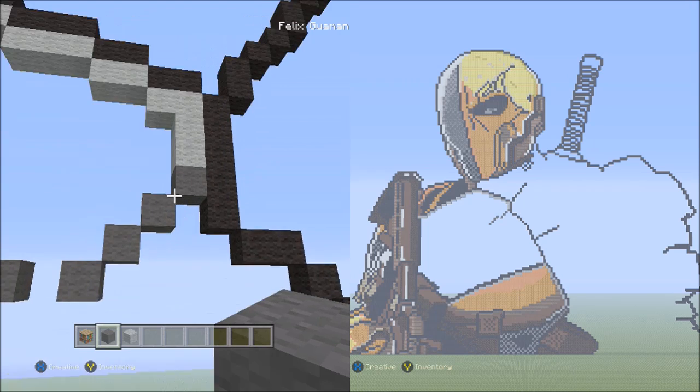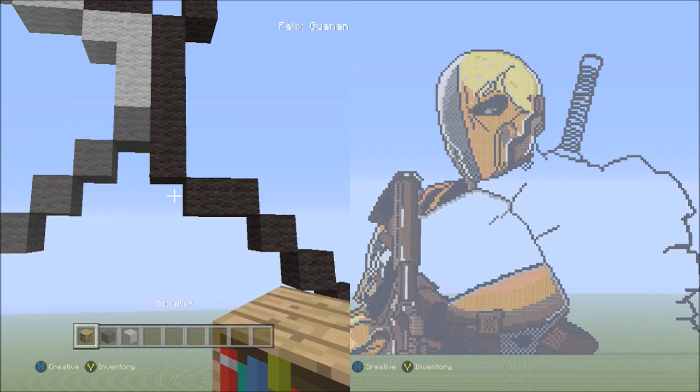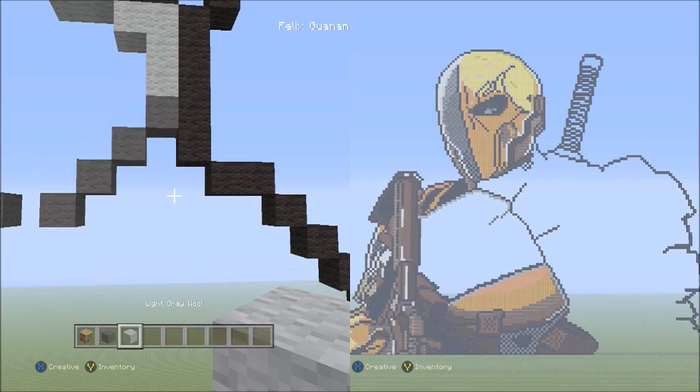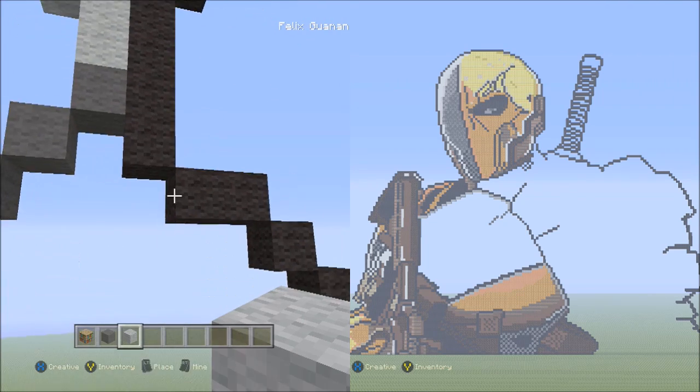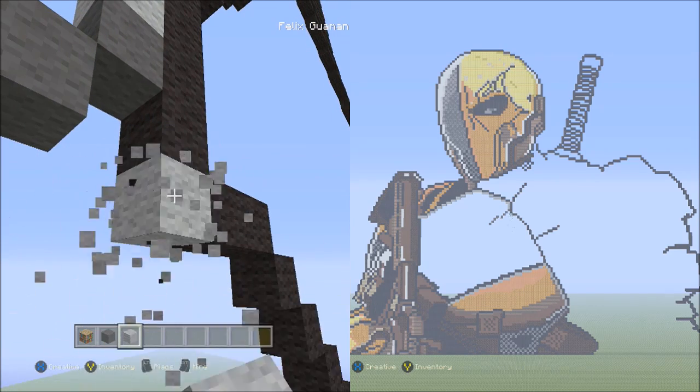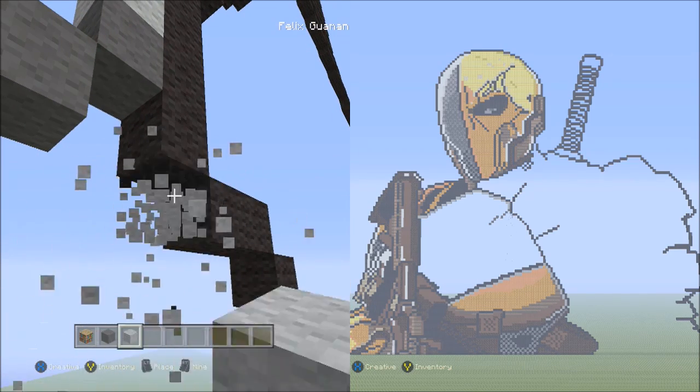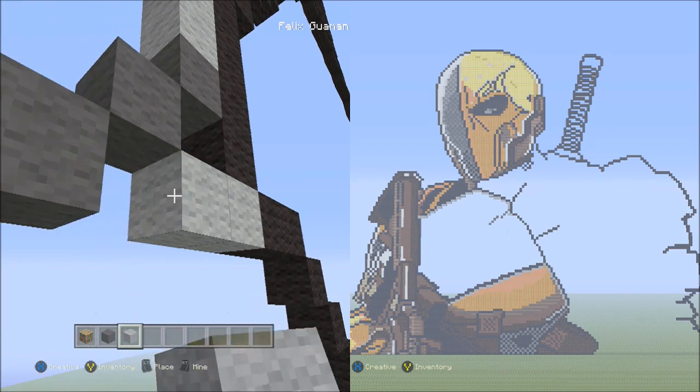Now we're going to switch back over to the light gray wool. Now with the light gray wool, we're going to move to these 5 black wools going down. Starting underneath it, you're going to be placing 3 light gray wools going across to the left. That's 1, 2, 3.